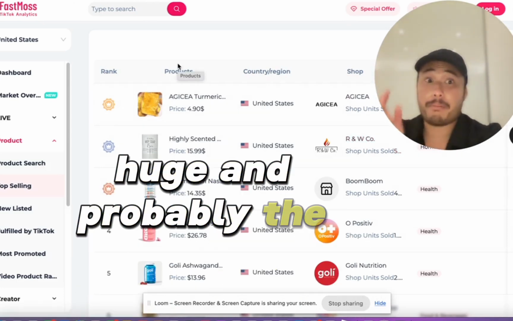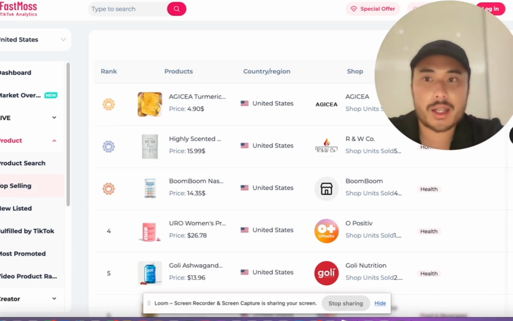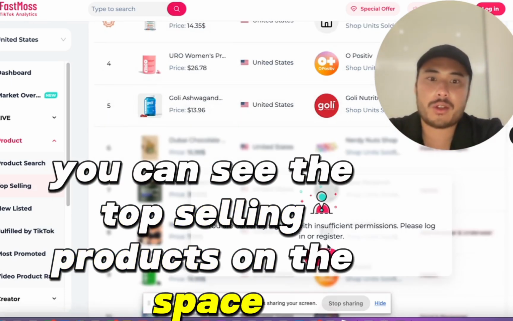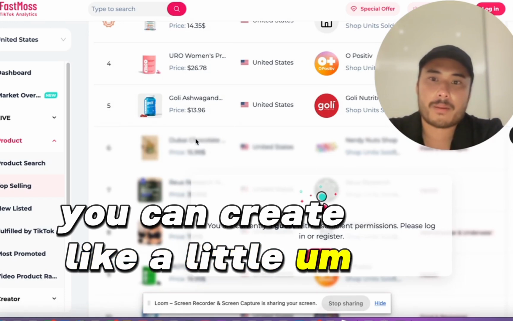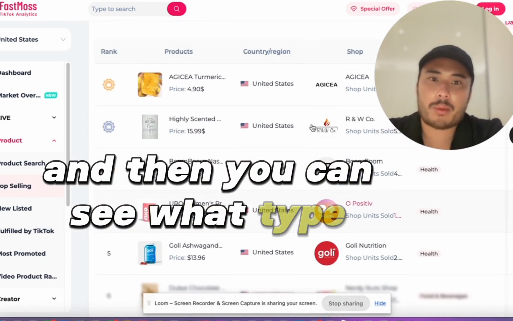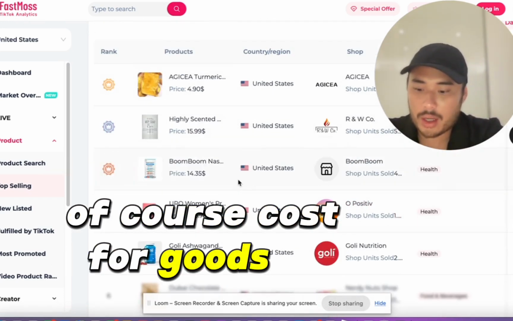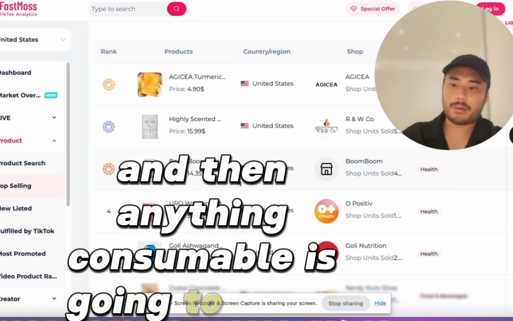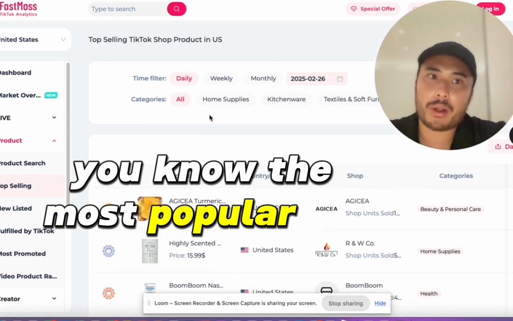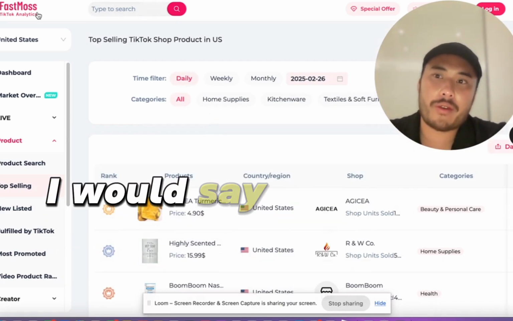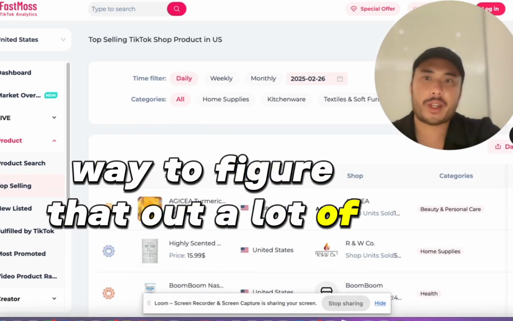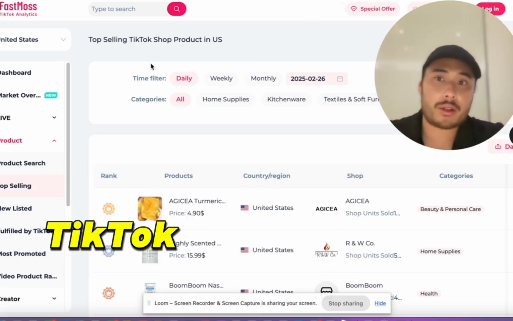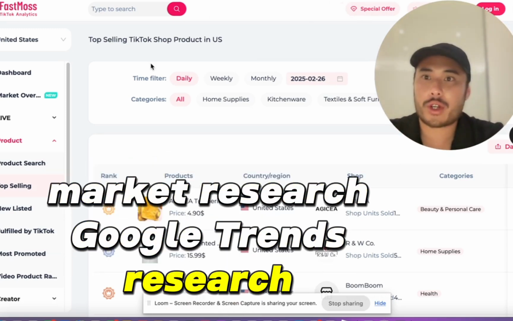Huge, and probably the best way to look for sellability is Fastmoss TikTok Analytics. You can see the top selling products in the space. You can create a little login here, and then you can see what type of products are selling. Of course, CPG, cost per goods brands, supplements, and then anything consumable is going to be the most popular, but you can look for yourself. I would say Fastmoss is the best way to figure that out. A lot of TikTok sellers use it. And then the other way of doing that would just be to do TikTok market research, Google Trends research.